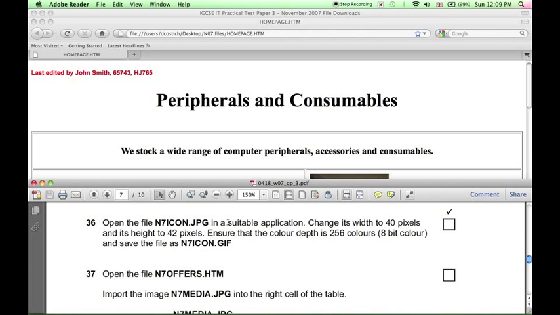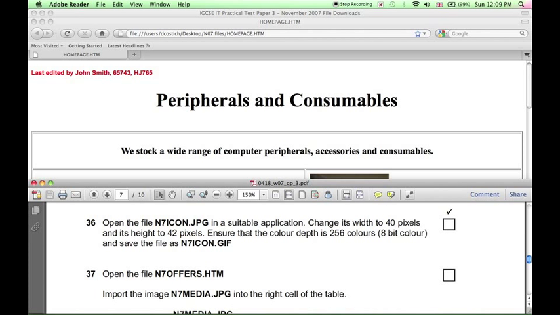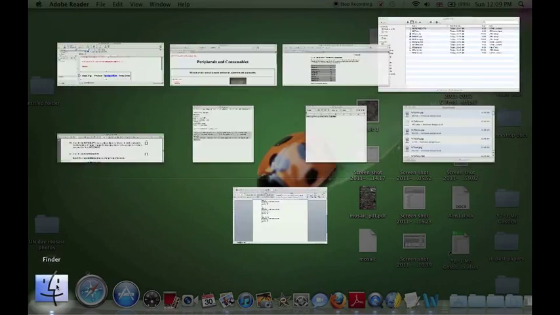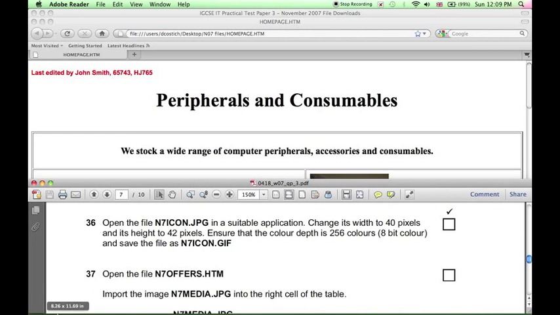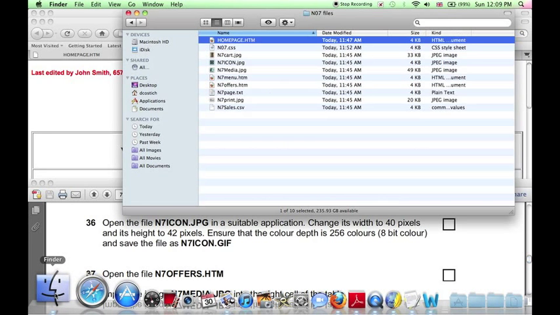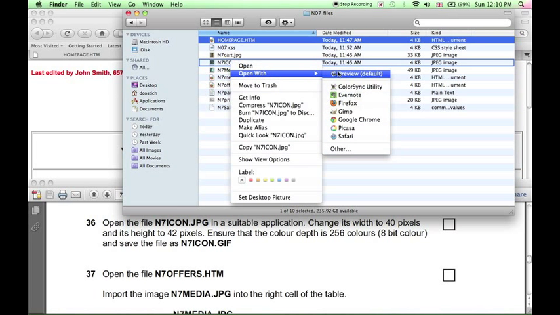Next we need to open an image file, a JPEG file, and change its size. Now there are several applications we could use to edit an image. Probably the easiest just to change the size is Preview. So if we go back to Finder, n7icon.jpg, open with Preview.